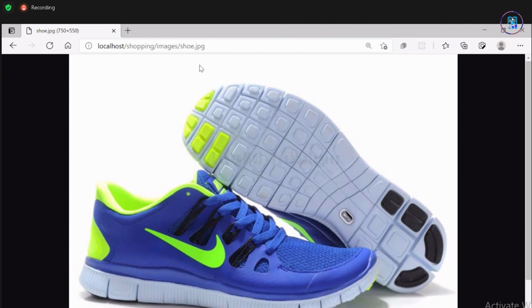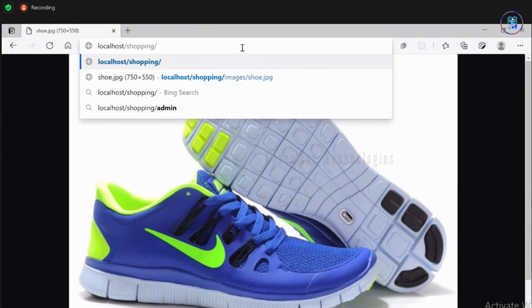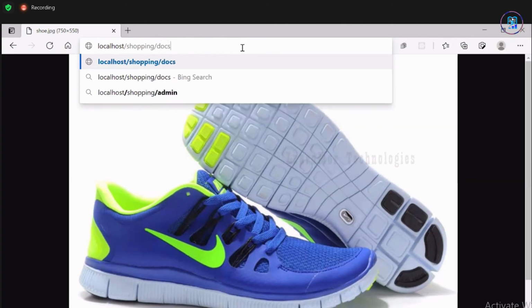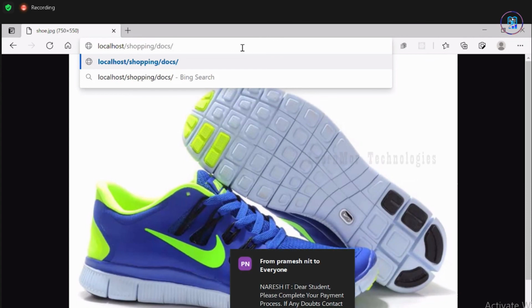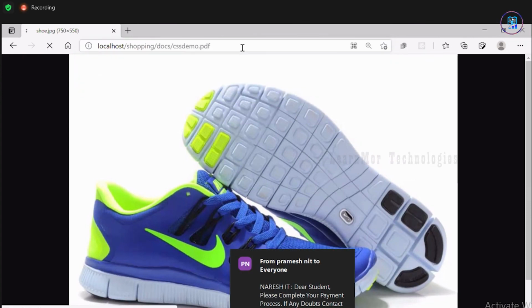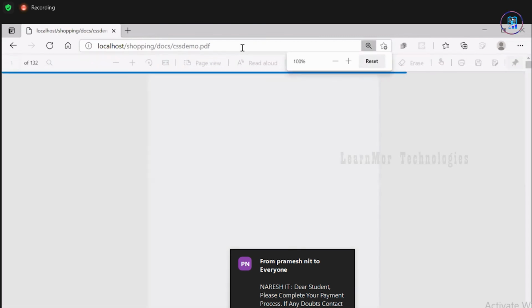We can directly access the resources. Suppose you can see here in the URL, I can access the resource. So suppose you can see directly docs. In that docs, I can access a resource, that is CSS demo.pdf. It can access the document and display.